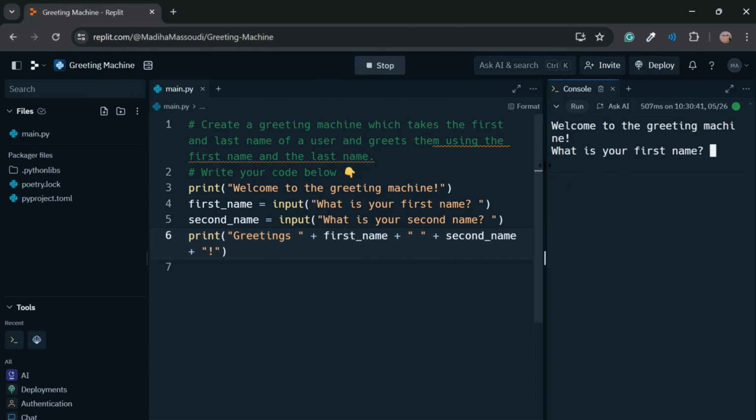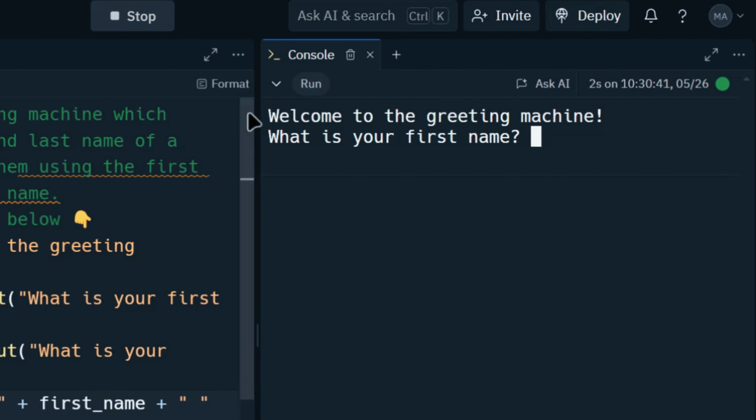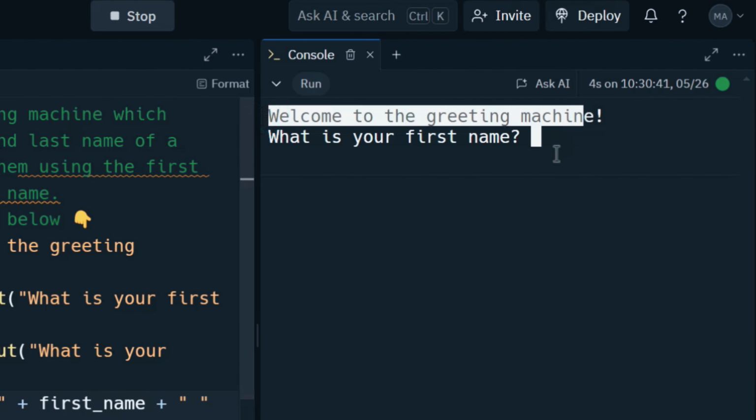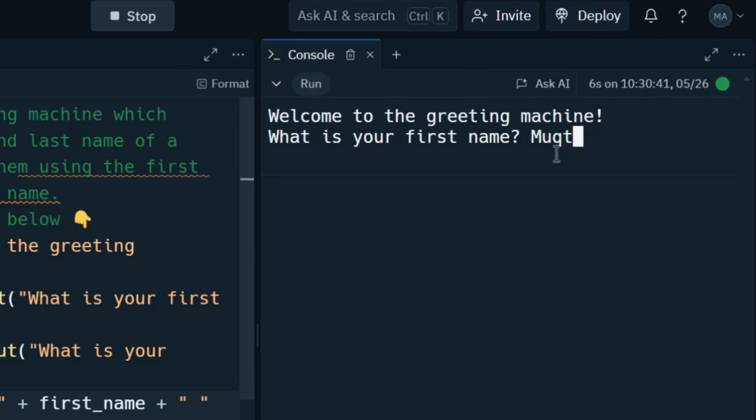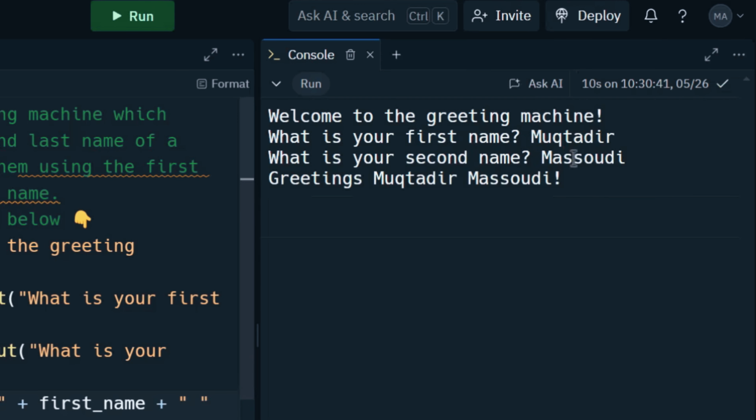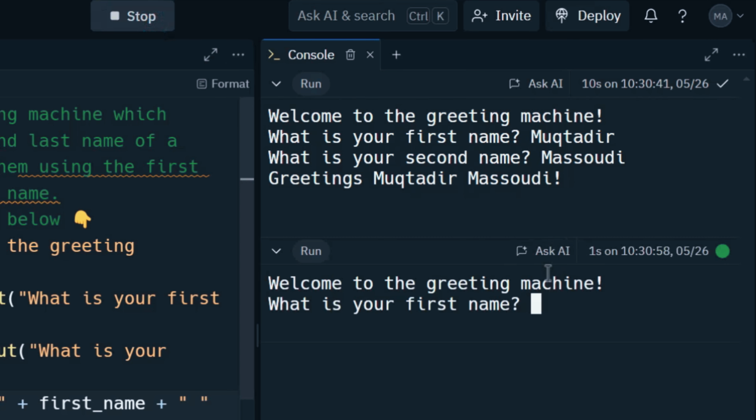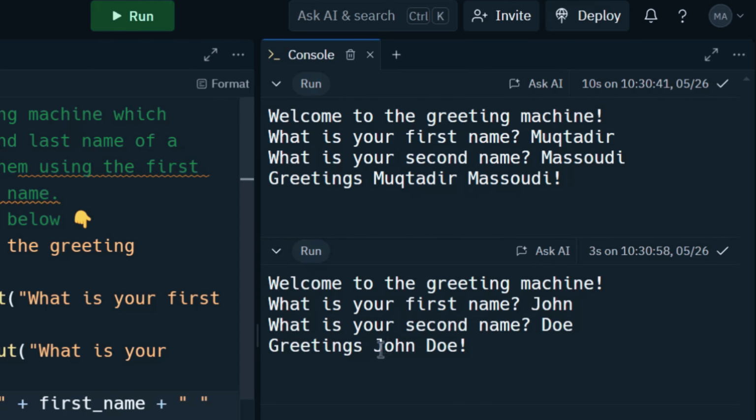So let's run this code, and as you can see, it is telling us welcome to the greeting machine. We provide our name and then our second name, and as you can see, it is greeting us by saying greetings, the first name and the last name. You can provide any value, let's say John Doe, and it works completely fine.